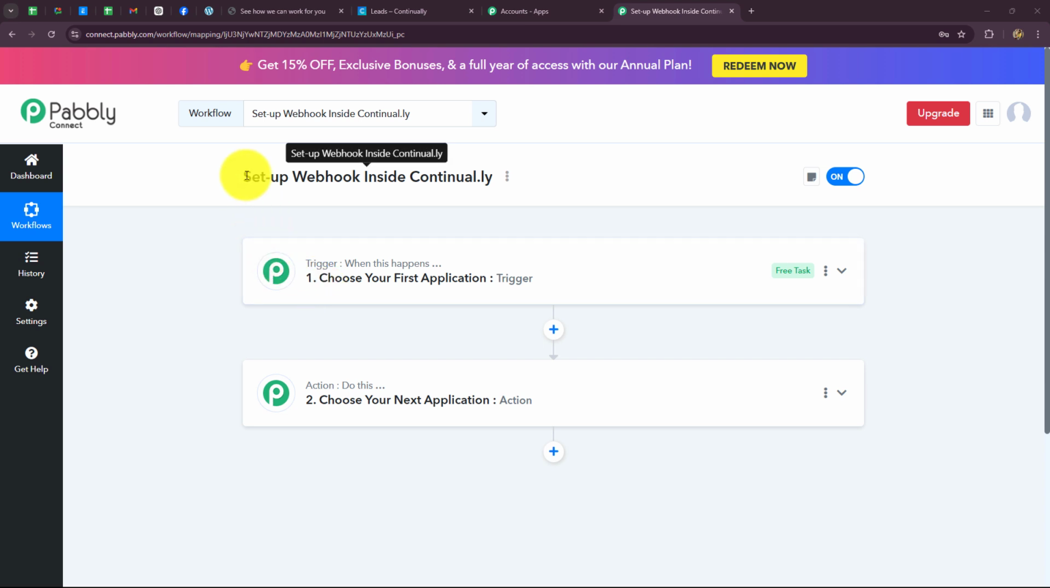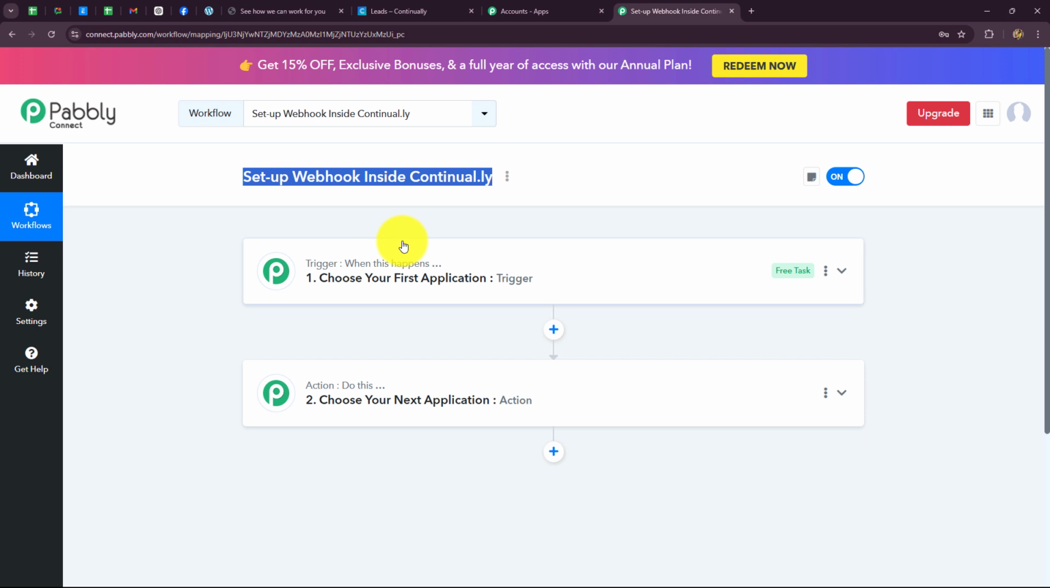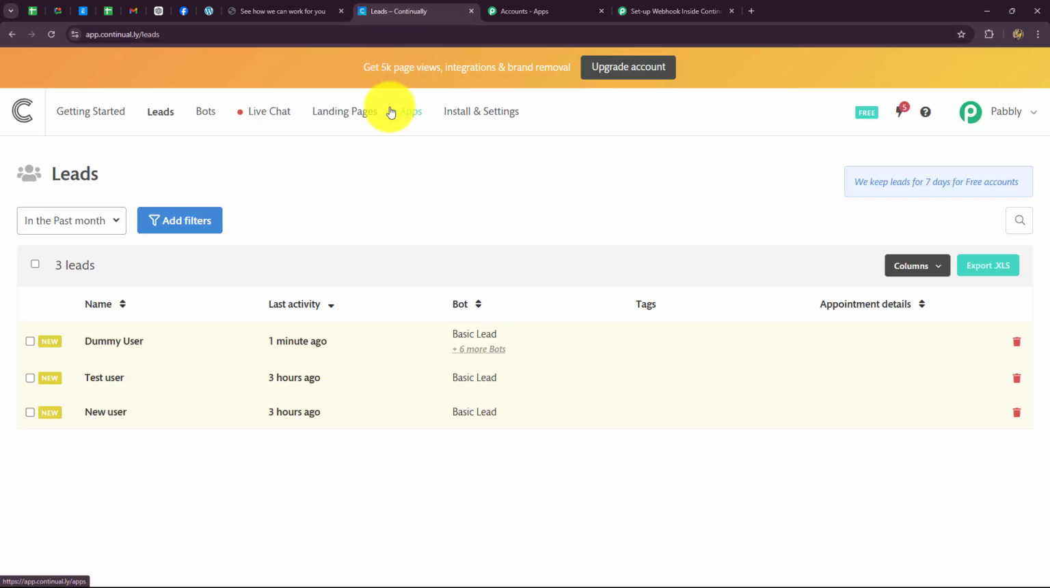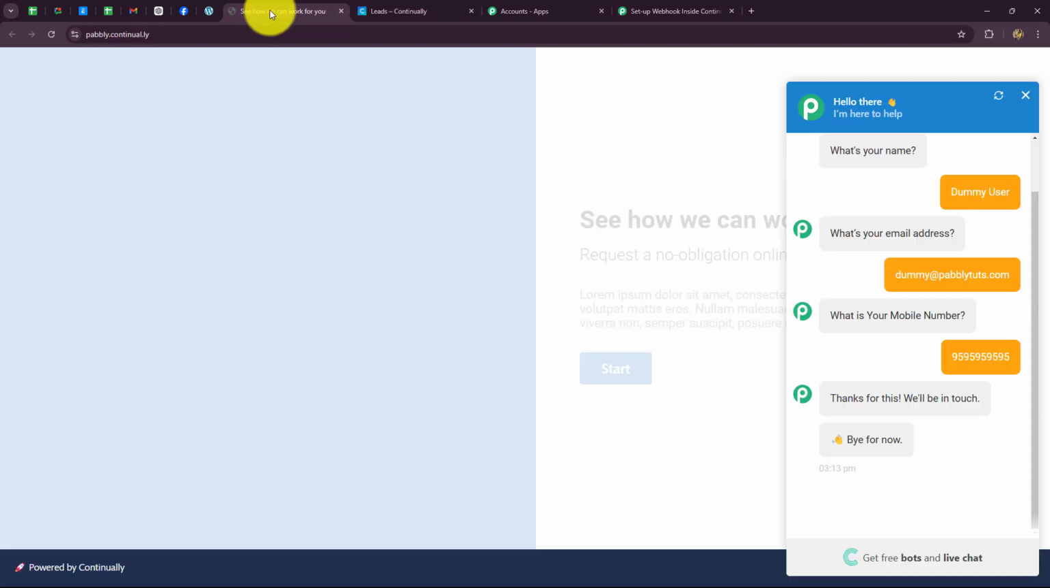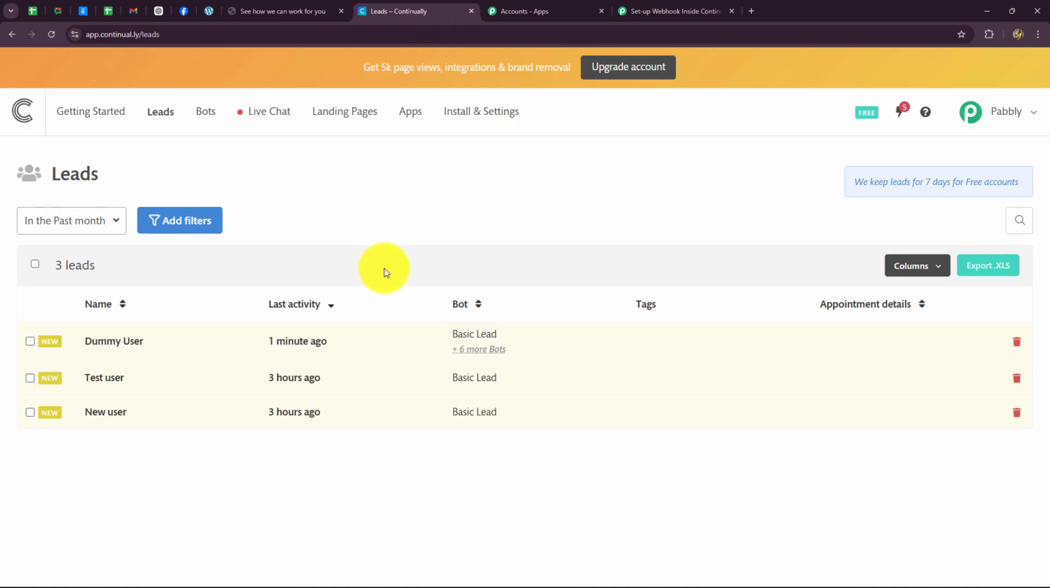In this video, we are going to learn how to set up Webhook inside Continually. Continually is a no-code platform designed to streamline customer engagement on websites through automated chatbots and live chat options. It allows businesses to capture leads, answer visitors' queries and frequently asked questions, and schedule meetings directly, helping the website convert traffic into qualified leads. This platform is very user-friendly and offers multiple amazing features for businesses and websites.